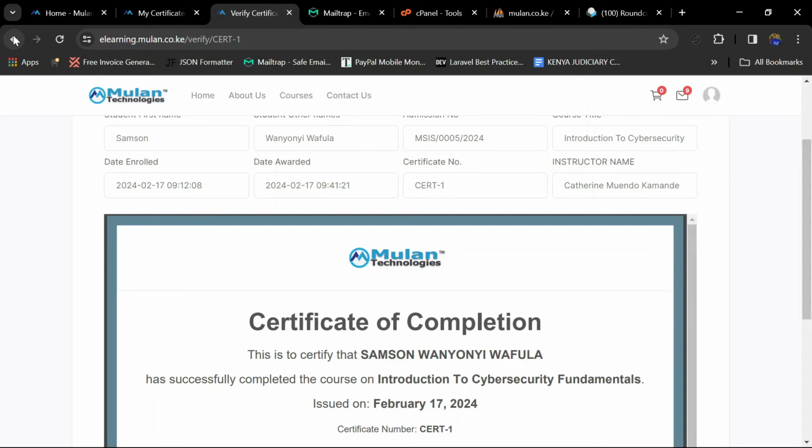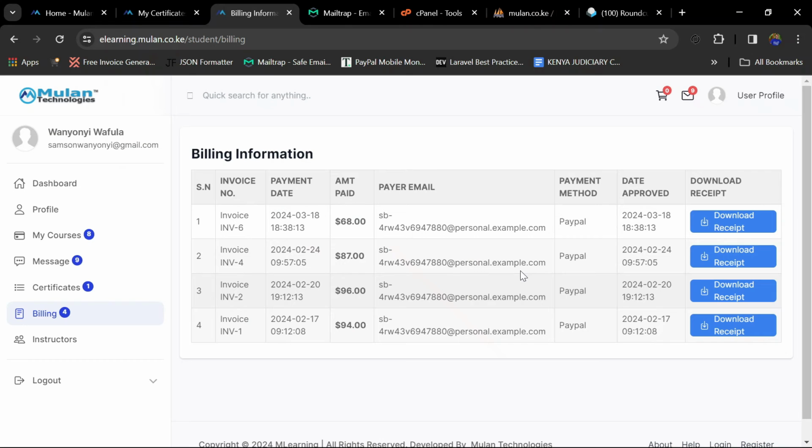Now we have a menu for billing. It gives you a summary of the billing, the invoices that were generated in your course purchase process. You will be able to see the invoice number, the payment date, the amount that you paid, the email address, the payment method, then the date that payment was approved, and you can also download the receipt.